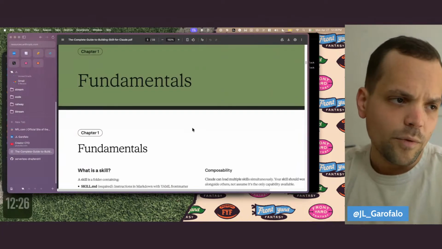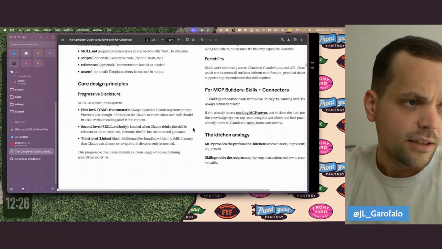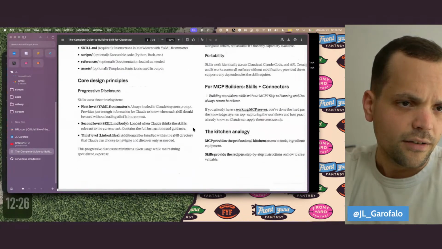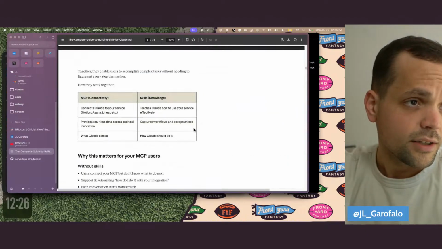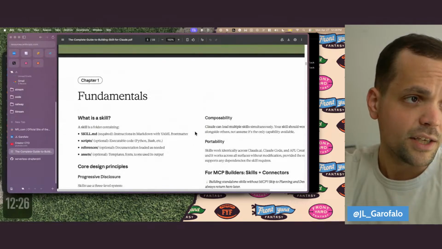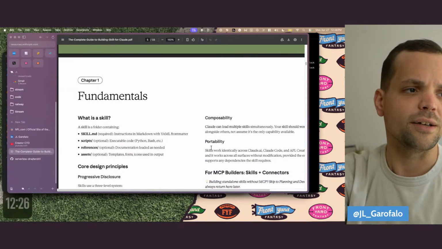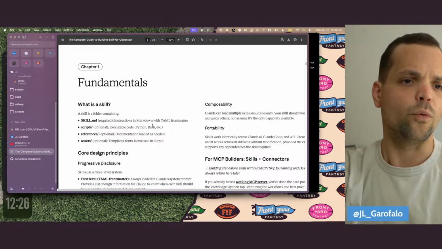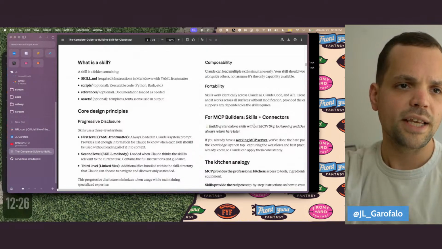So we want to take pieces of this that are easy. Let's see. What is this? MCP. What is an MCP? MCP stands for Model Context Protocol. It's basically a way that you can share info with Claude. Build standalone skills without MCP, skip to planning, and always.